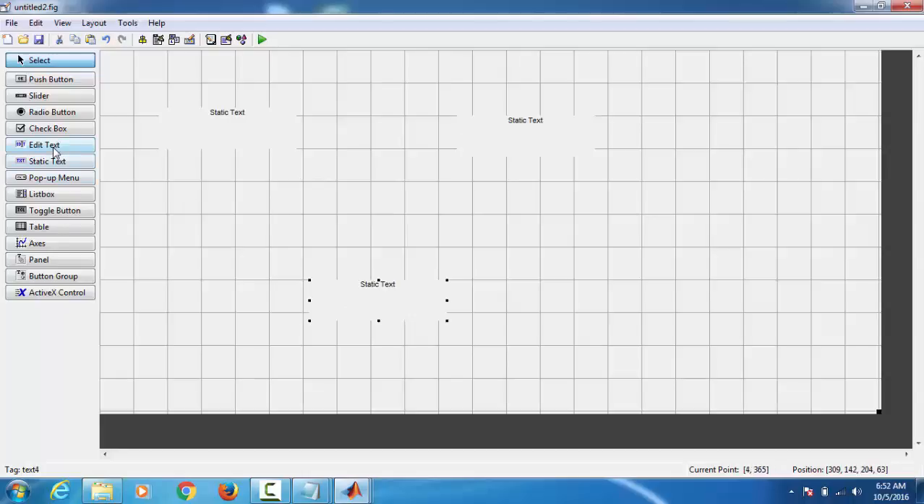We also need three instances of editable text. We will use this to enter the values and also show the result. And we need another one as well. And we also need a push button for this.